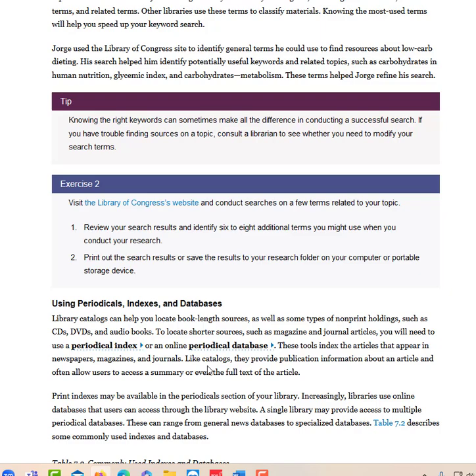Print indexes may be available in the periodical section of your library. Increasingly, librarians use online databases that users can access through the library website. A single library may provide access to multiple periodical databases. These can range from general news databases to specialized databases.